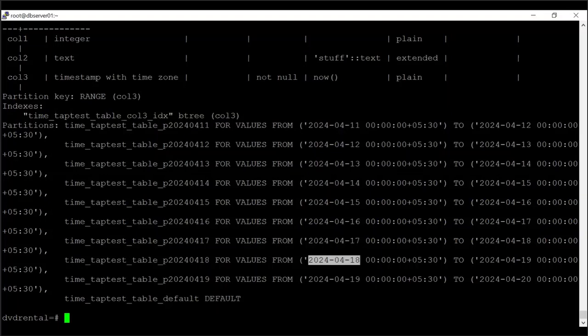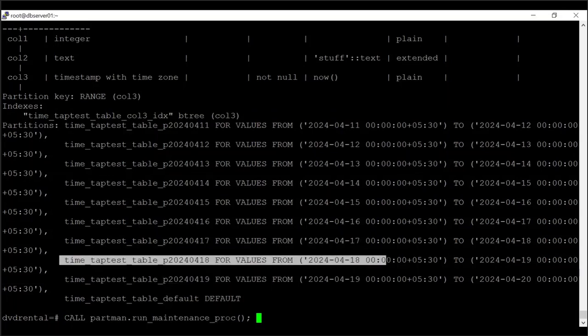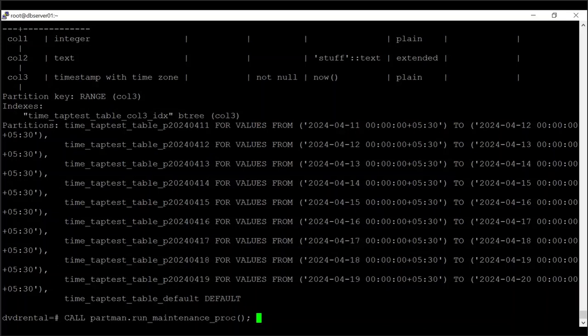Okay, for example, let me call this maintenance function. Okay, this is a very important function. Run maintenance proc. What will this function do? Based on the data which you have inserted, for example, in my case, I have inserted in this partition, it creates the future partitions. Automatically it creates the future partitions, and it also deletes the old partitions based on the retention which you have specified in that function.